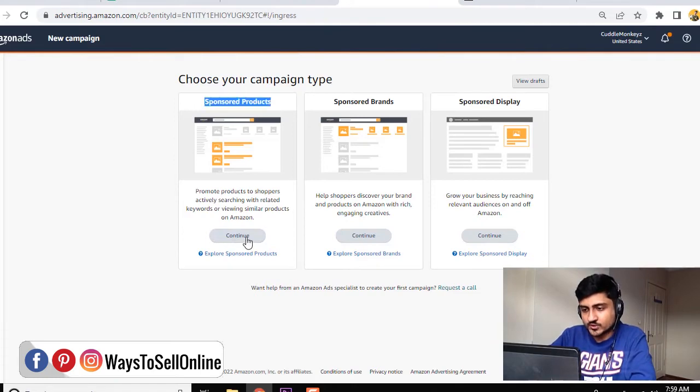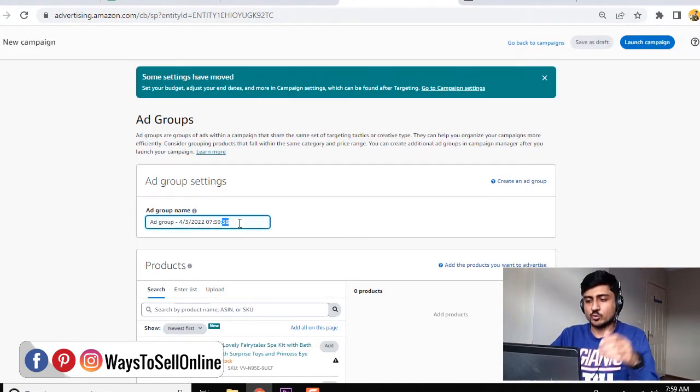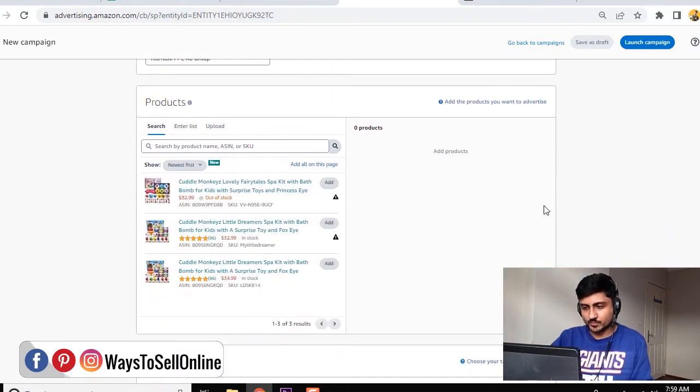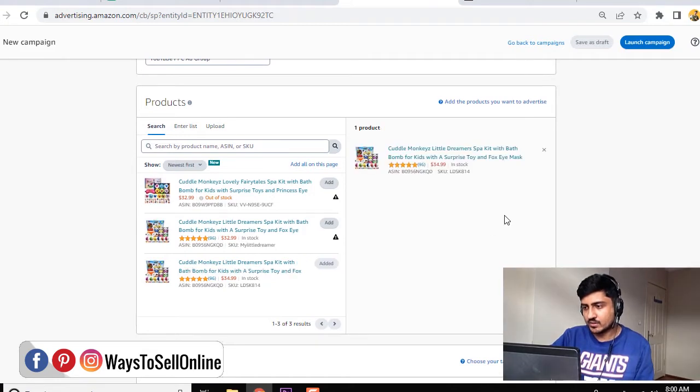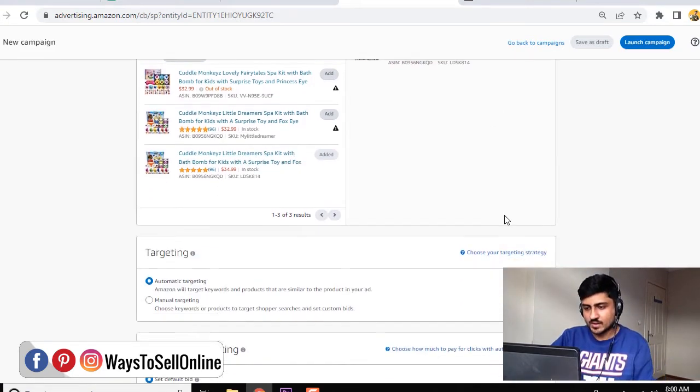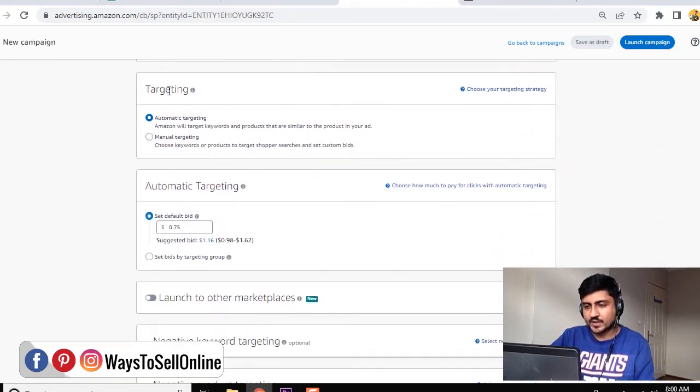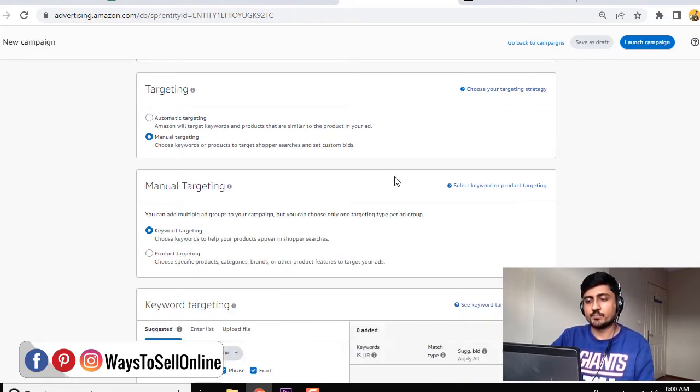This is sponsored products, and then we need to give a name to our ad group, like YouTube PPC ad group, because I'm just creating this campaign for a YouTube purpose. And from here, I can just select the product which I want my PPC to run on. And then from the targeting tab, instead of automatic targeting, we need to click on manual targeting, because we want PPC to manually target all those keywords which we give to it.